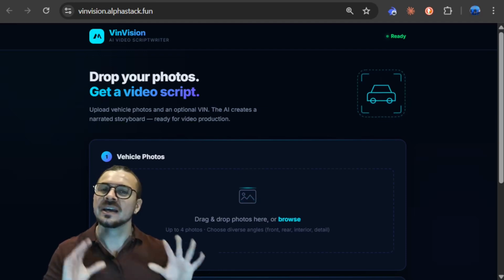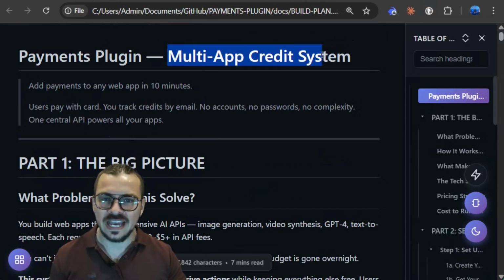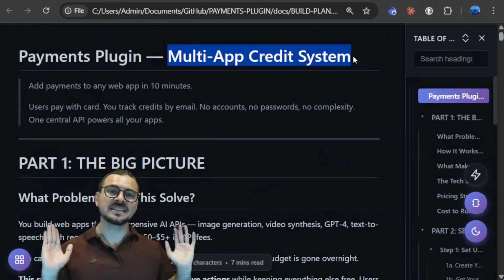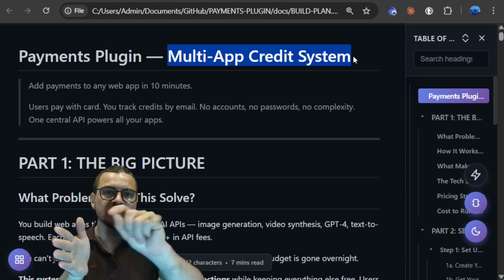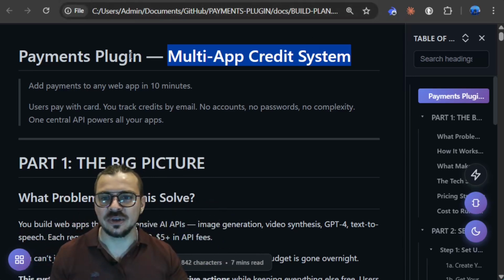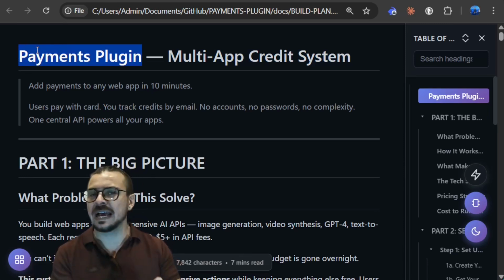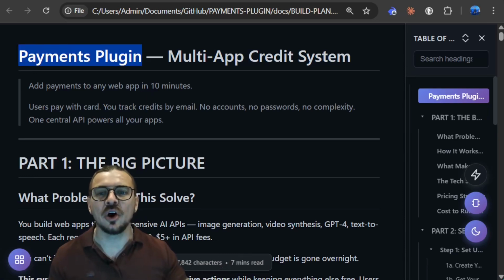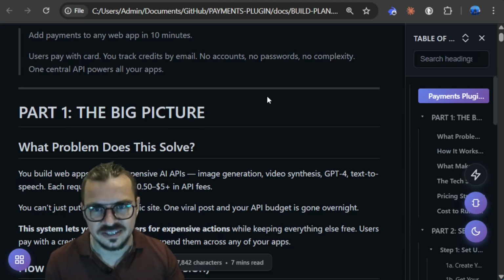But no worries, I have built a credit system, okay, a multi-app credit system. And what this means is that you can have many different AI apps, and a user can pay once. They can pay $10 once, and then use those credits across all of your apps. And so I've made this as a plugin, which is also very cool, because this means you can build your app and don't worry about the payment system. All you have to drop in is a small chunk of code, and it's able to access this system. So let me show you this in action.